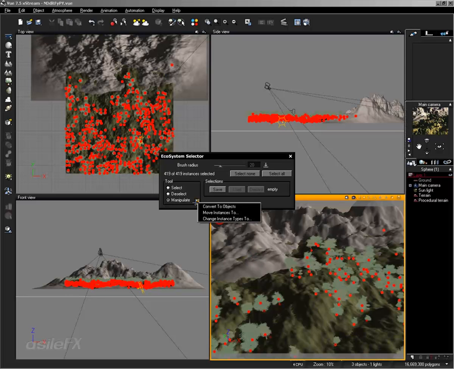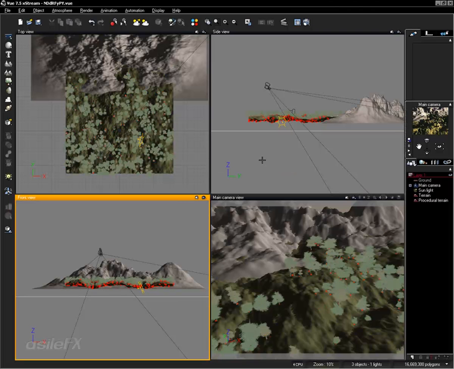We're going to go to manipulate, and we're going to change the instance type to sphere replace eco. It's automatically going to match our size to the current sizes of the instance, because in a way, the instance data is kind of like particle data. It has size information and position information and also rotation. And I also want to note that this may take a little while depending on how many trees you have.